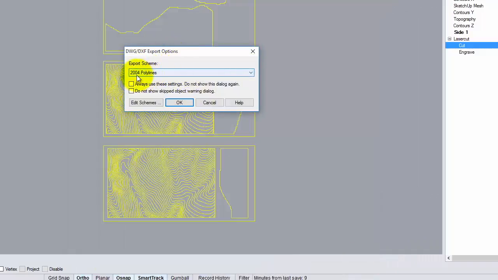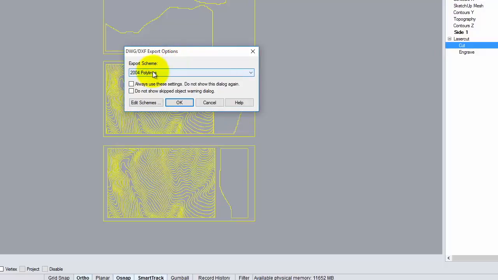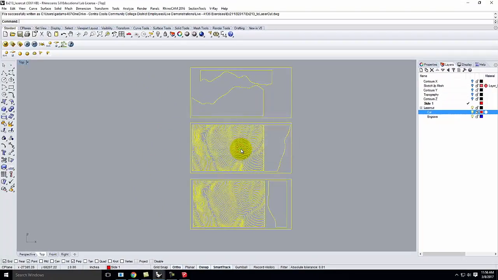It will ask me about 2004 polylines. That's fine. If you want to do 2004 lines, that's OK too. I tend to keep it in polylines to try to keep all the lines as continuous pieces. And we'll go ahead and say OK. And it then creates the AutoCAD file for me. That's the file that I'll take next door to the laser cutter room and actually do the laser cutting.